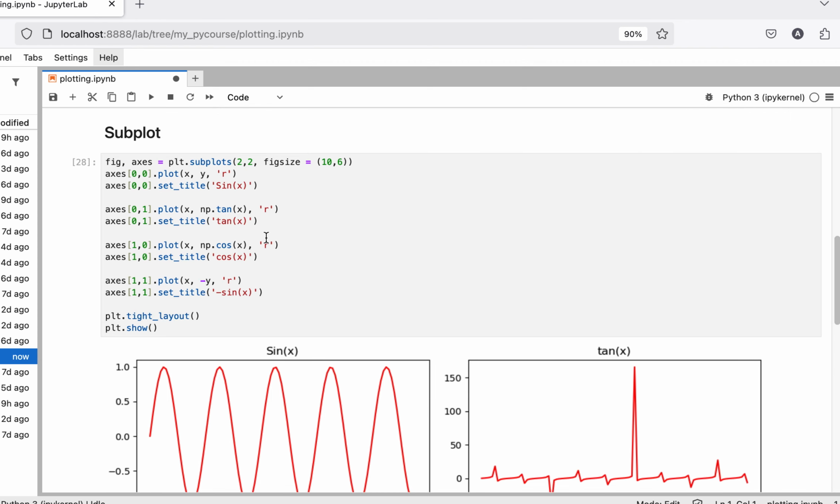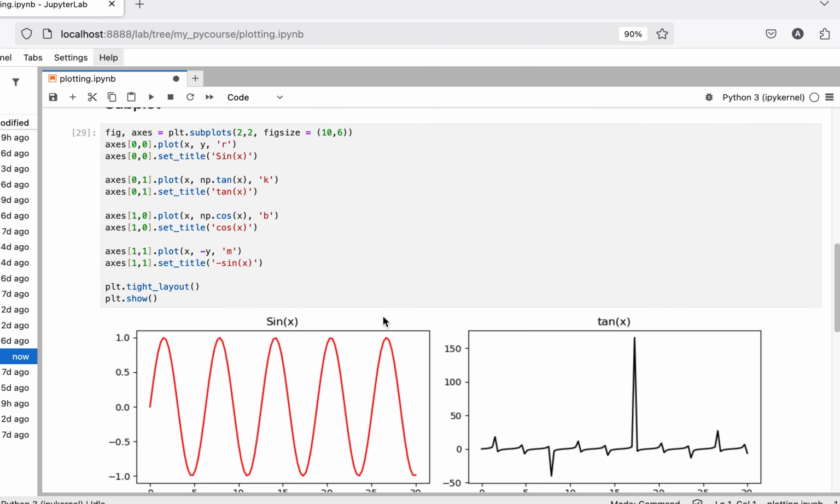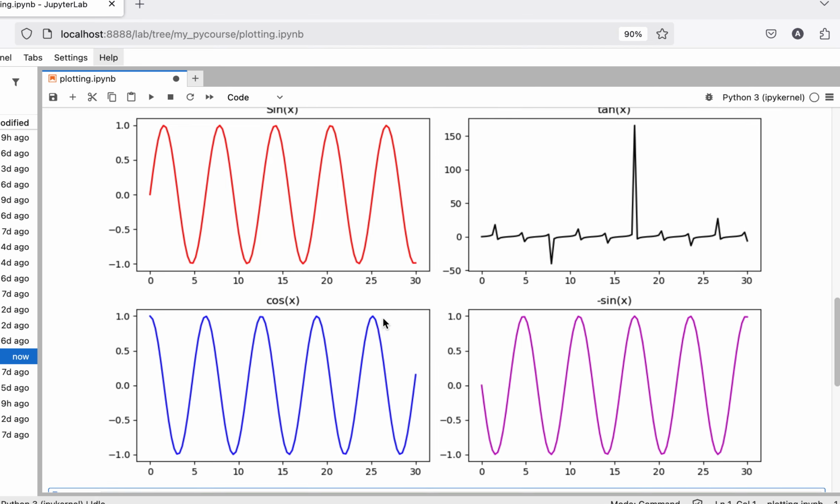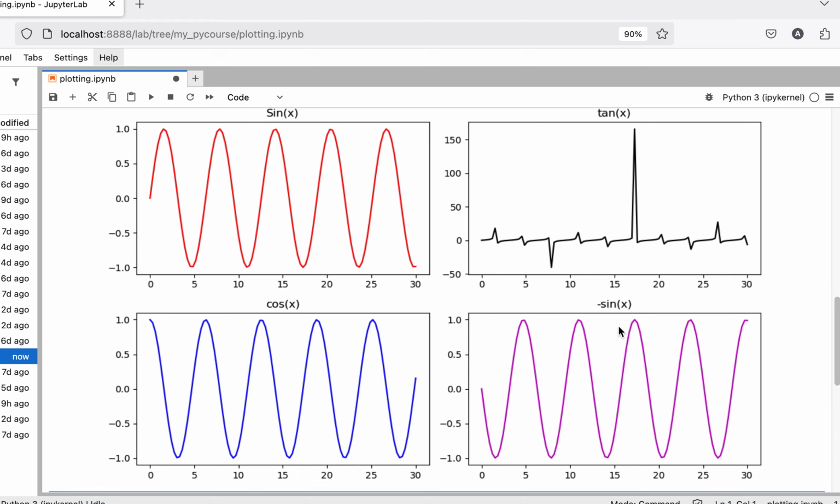Again, we had red in everything, so let's change that to black. Black is the short K, blue is B, and let's make this one magenta or purple. If you run that, then we have the 3 plots or the 4 plots. So this is how you make subpanels. There's the negative of the sine, and it's just the opposite, so it started this way rather than the other way. This is how the sine function looks like, and this is the cosine.